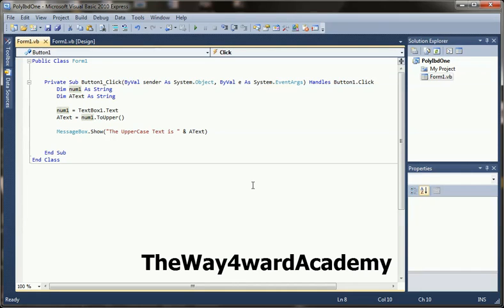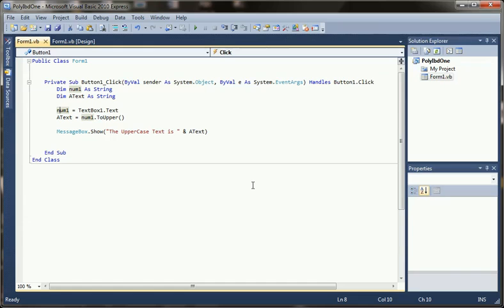Welcome to my 7th Visual Basic tutorial, and this will be the opposite of the previous tutorial. So I'm just going to change a couple of things here and then wrap up this tutorial.